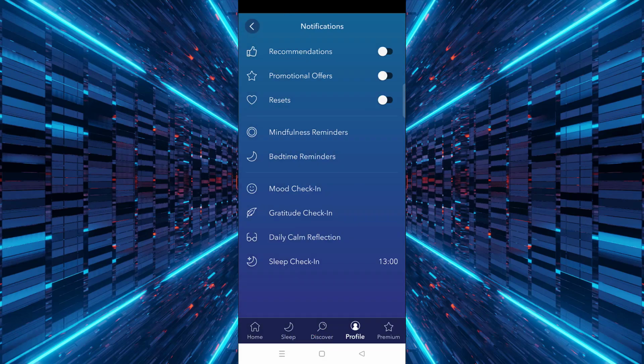Finally, once you have set the time and chosen the days, tap on Set Reminder to save your preferences. Now, you will receive timely notifications to help you maintain your sleep check-in habit and improve your overall sleep quality.